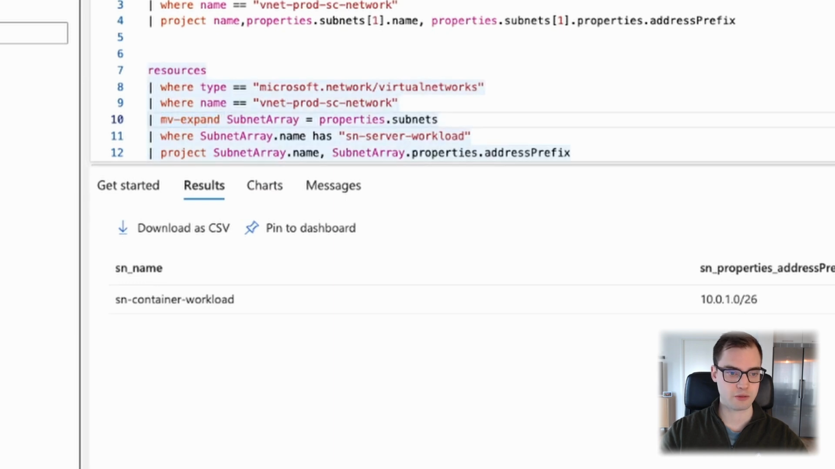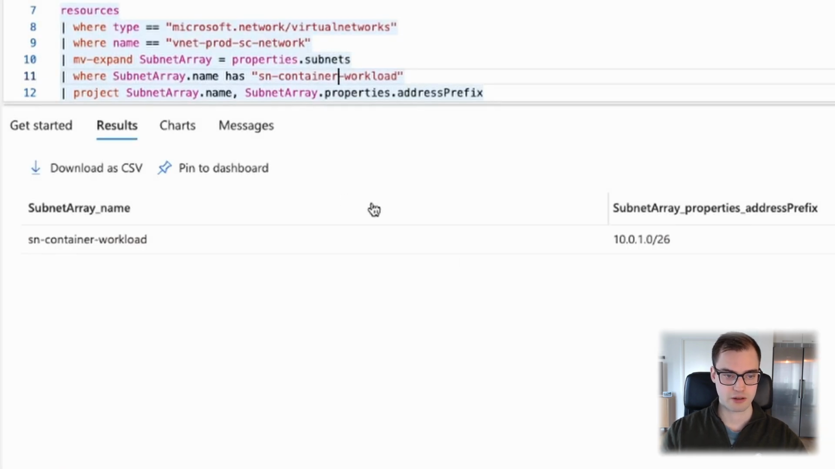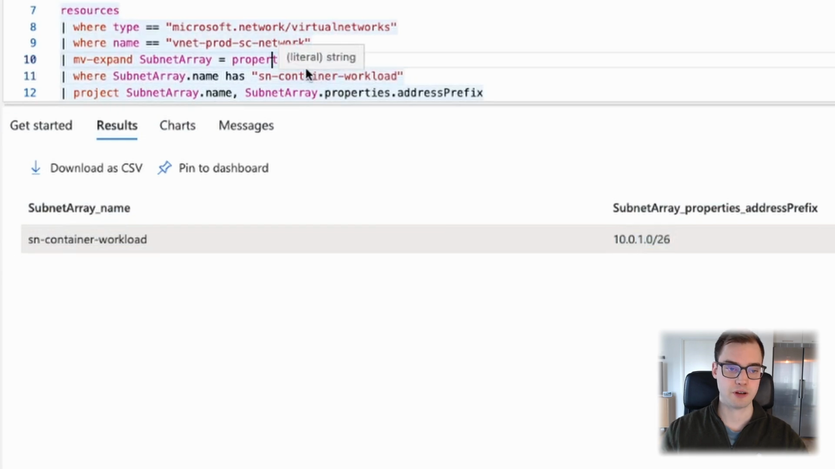So I create a new variable called subnet array, which is the value of properties.subnets, which you remember is a list of objects. Then I can say if the subnet array.name has SN server workload, I want you to project these. So if I run that, I get the SN server workload and I get one address prefix. So let's pretend I do container, then I get a different result. That's pretty nice. So you could create this query and say, just specify whichever subnet you want to use.